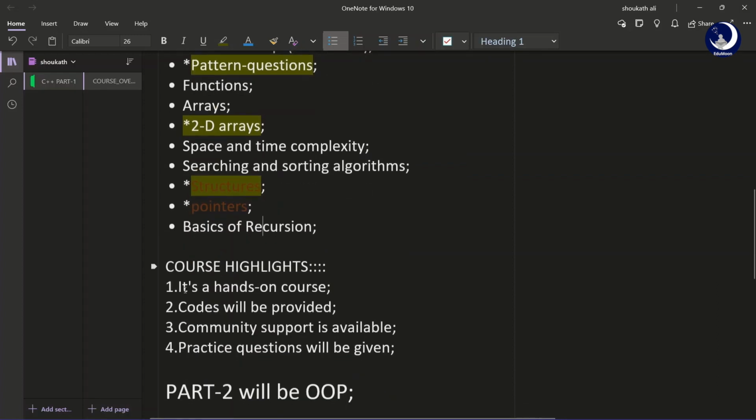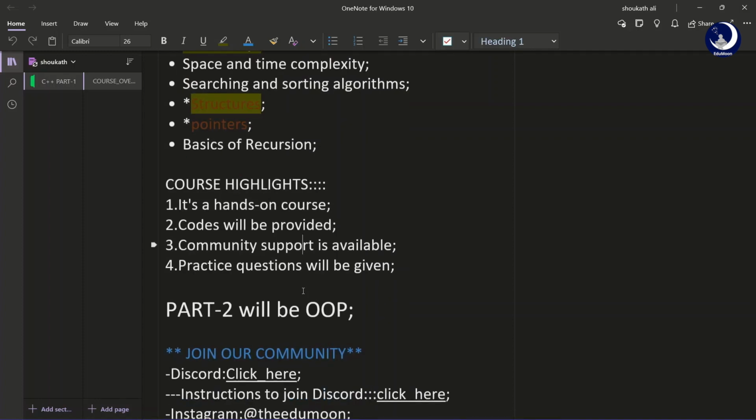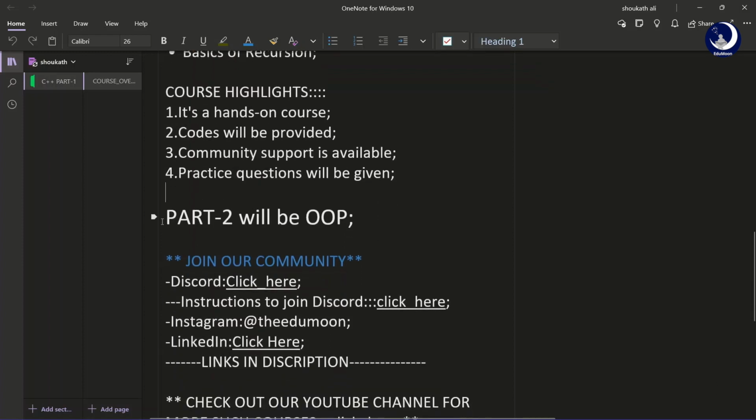Course highlights: it's a hands-on course. You'll be coding along with me. I need you to code along with me, okay? Coding can only be learned through practice, okay? Codes will be provided for everything I teach in this course. Community support is available. We have a huge community on Discord of about 1,000 students, and practice questions will be given for every lecture. Part 2 will be completely OOPs, and we'll see that after part 1, okay?